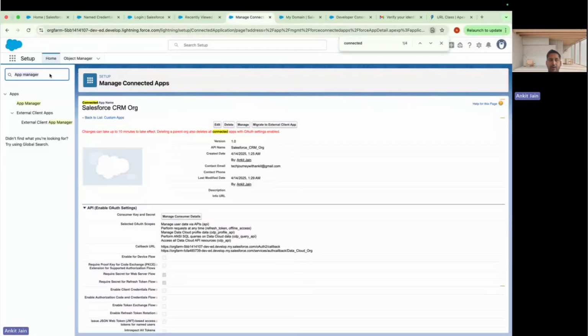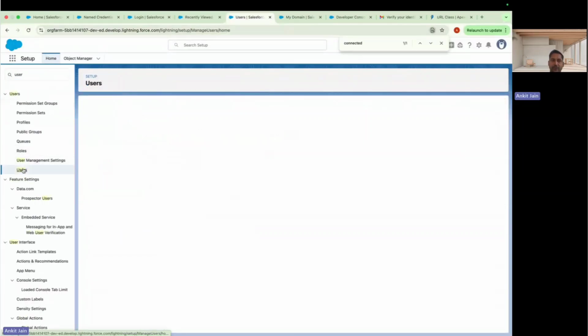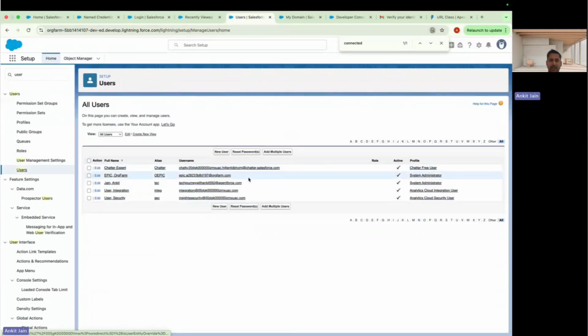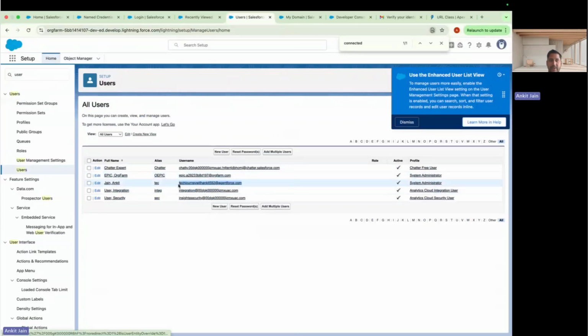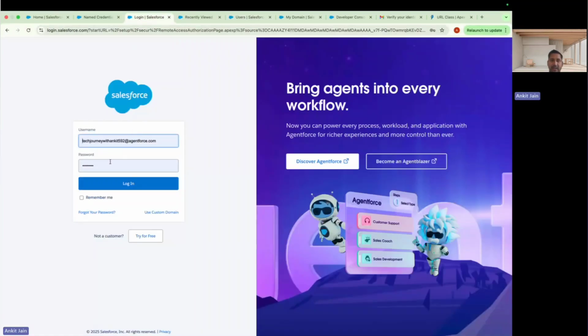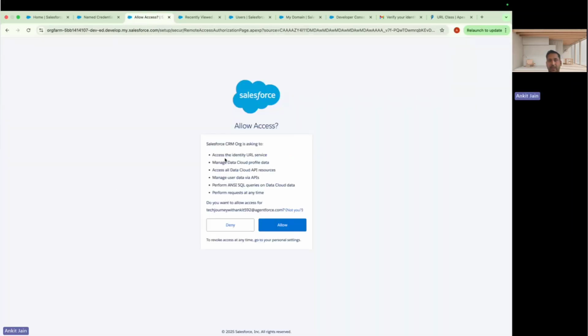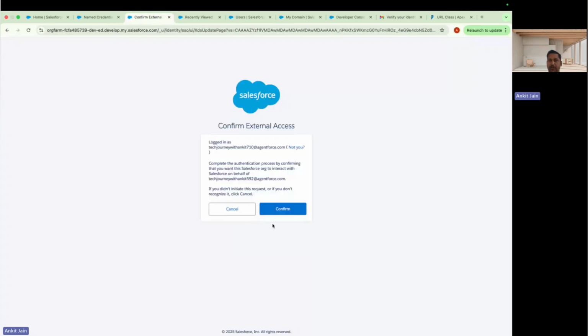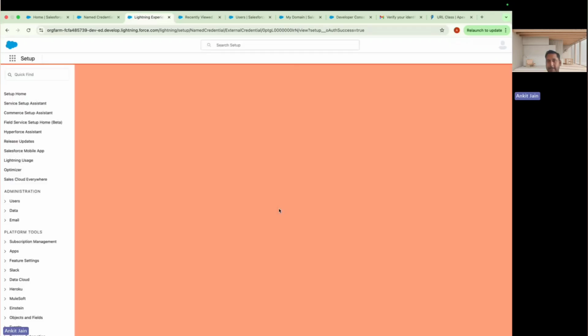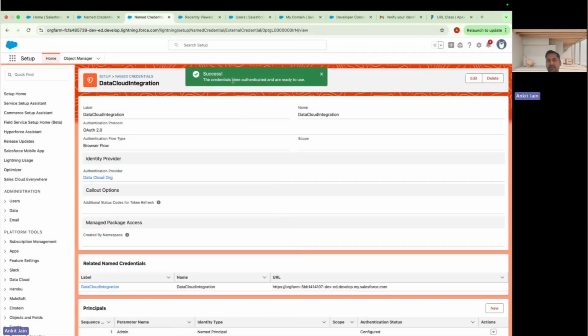So this is my data cloud org, right? I'm navigating here to the users, with which user you want to provide the authentication. So here I select this user, right? So from the data cloud org, I am getting the user detail, putting the username and the password and clicking on the login button. Make sure that you are providing the correct access while doing the authentication. So here I am allowing all the integration access based on the scopes that we have defined. The different access will come into the picture. So here I am confirming my external access and we are good to go now. My credentials are successfully authenticated.